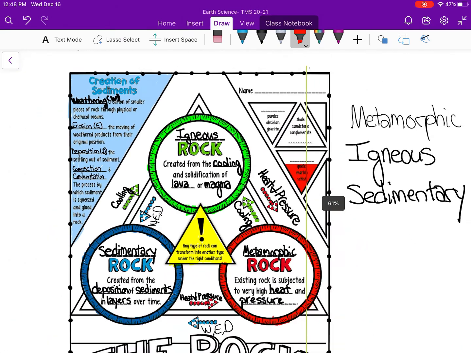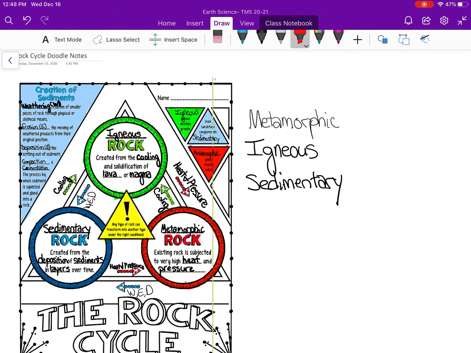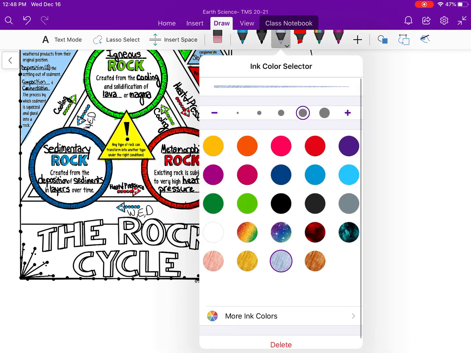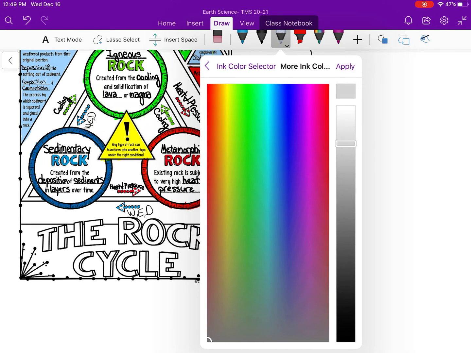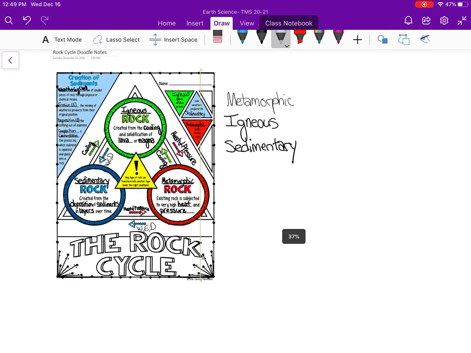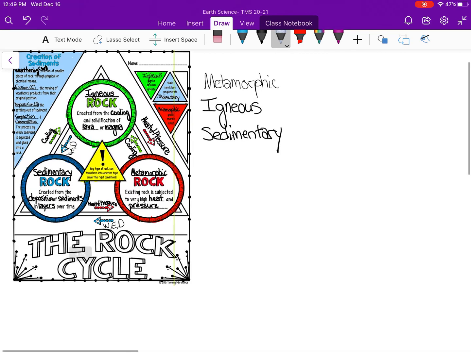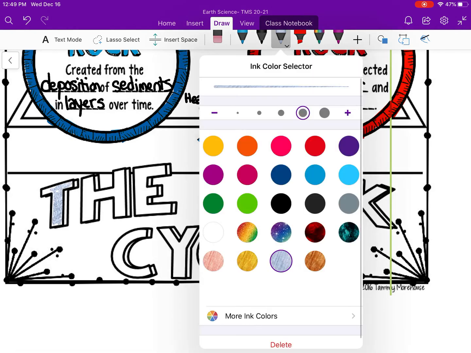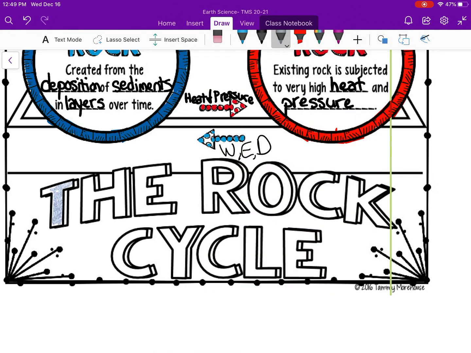All right. And then at the bottom where it says the rock cycle, I am going to have you make a couple of different rocks out of each of the words. So one of these words is going to represent metamorphic, one is going to represent igneous, and one is going to represent sedimentary. So the "the" is going to end up being gray.